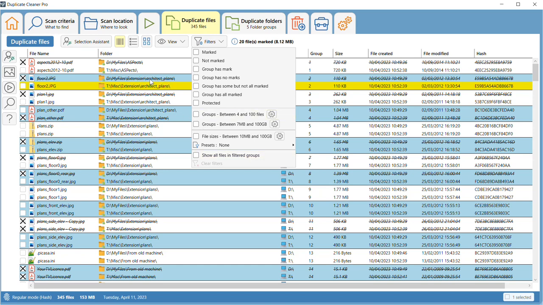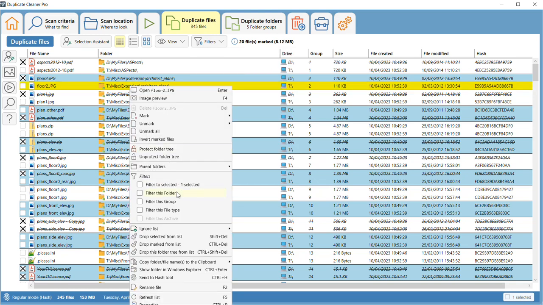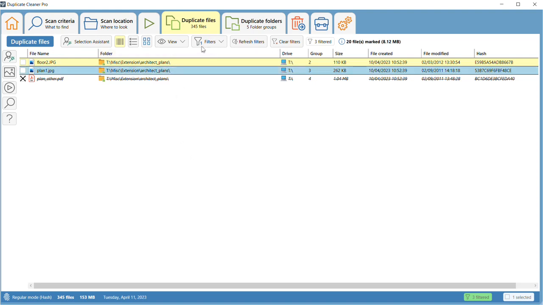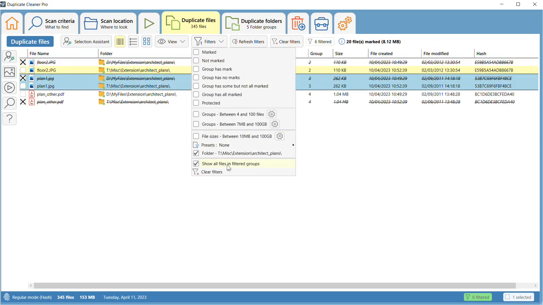Here are a few examples. Filtering by a certain folder and then showing the other folders in groups that contain that folder. Filtering by a certain file type and then seeing what other file types it has been grouped with. Filtering by a certain word or phrase in the file name and viewing the complete groups where it occurs.